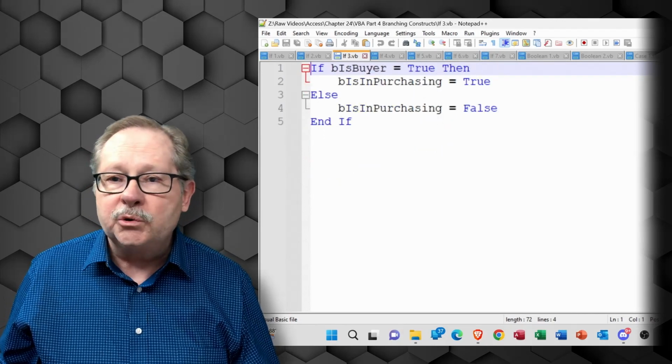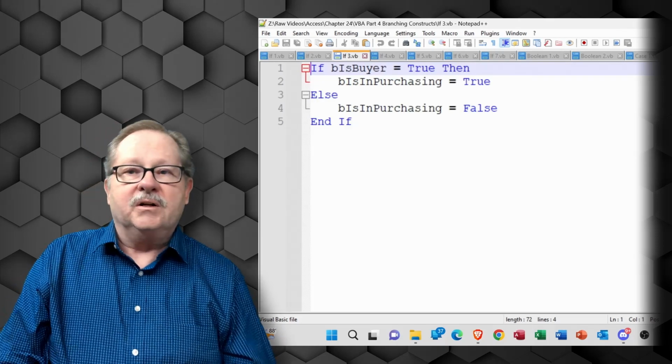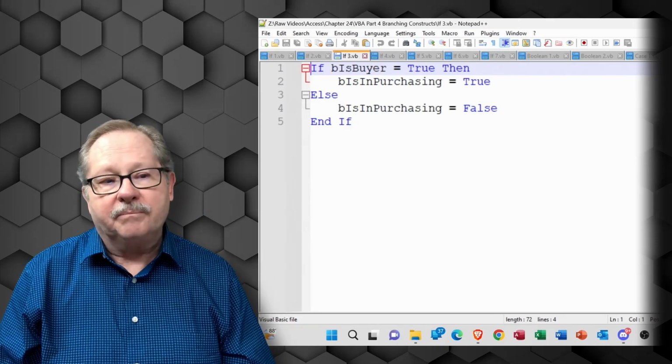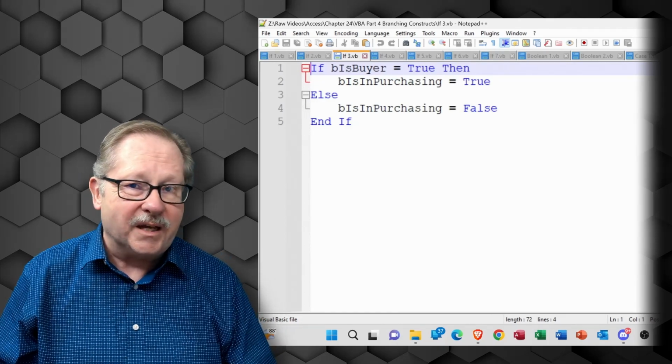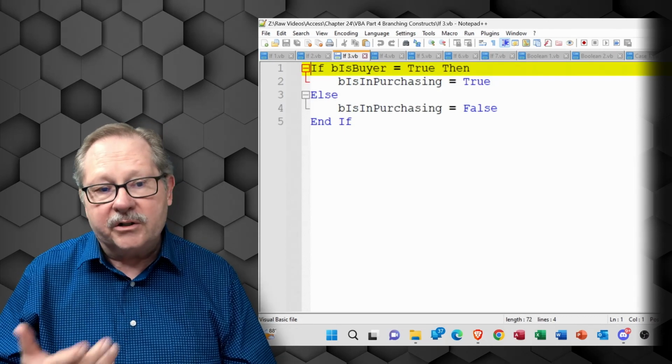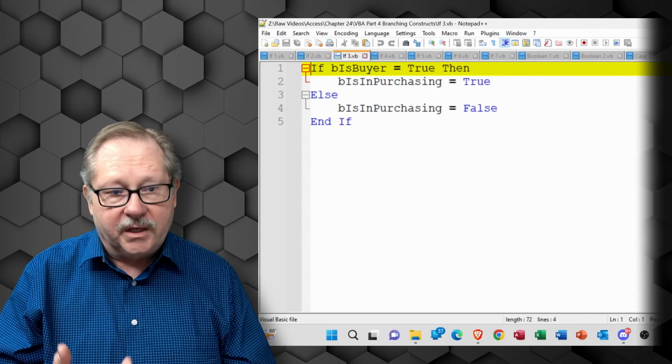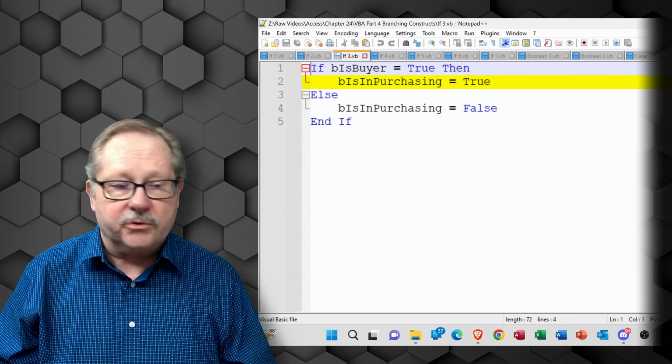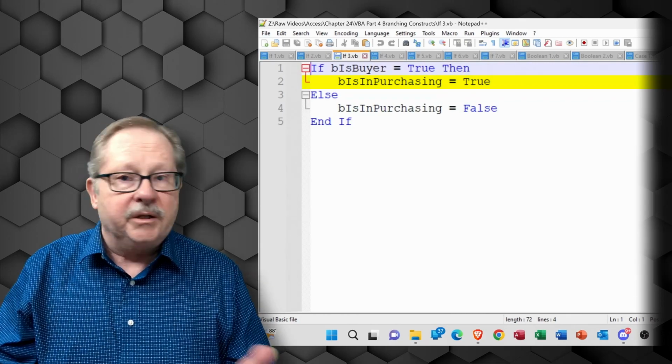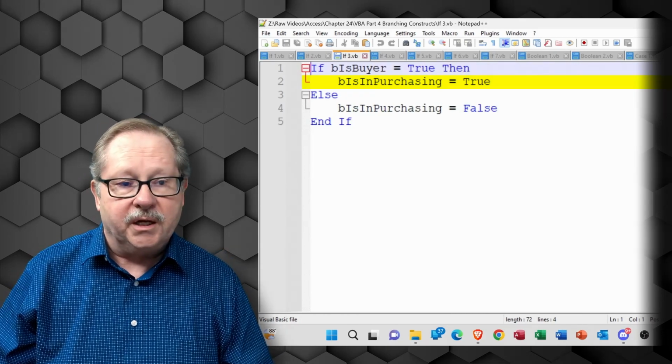Now, if you have a Boolean variable, this is a valid statement. If sBuyer is true, then isInPurchasing is also true, because if they're a buyer, obviously they're in purchasing in the department and within the company.